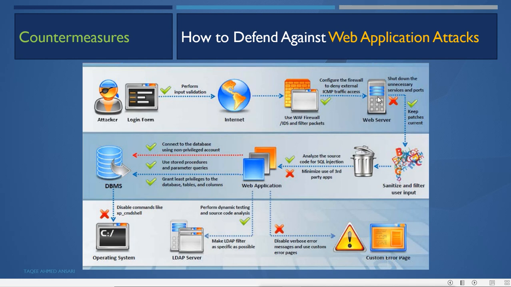Now from the web server, the request is going to the web application. Basically the web application is configured on the web server, but here we are assuming it is a different thing, though it is actually configured on the same web server. Now from the web server, the request will go to the web application. Before it goes to the web application, what should we do?